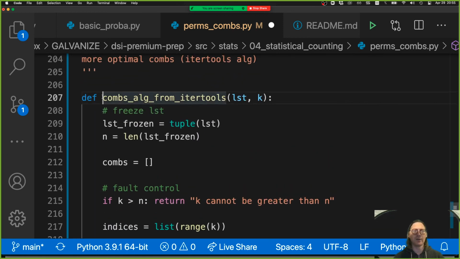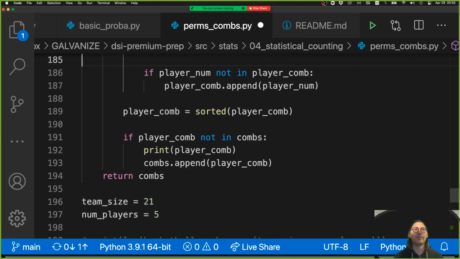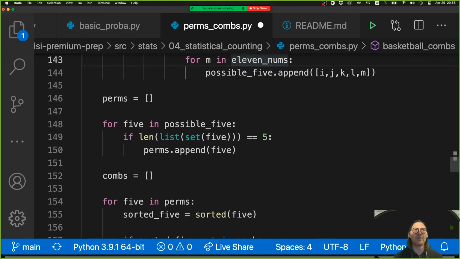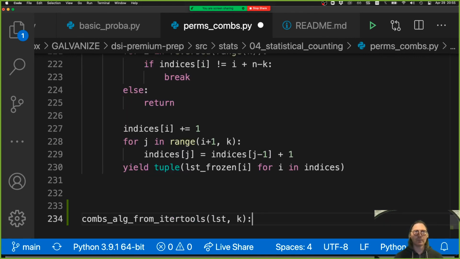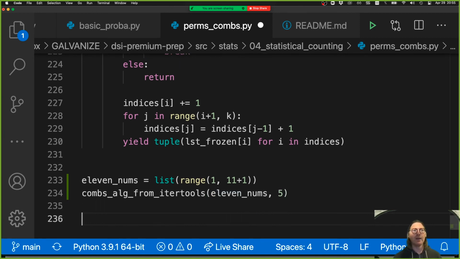Let's do the same value we have up here. So if we consider, yeah, let's do that. I'm going to make this a list just in case. And let's look at every 5-person team from our 11 nums and see if this errors out.